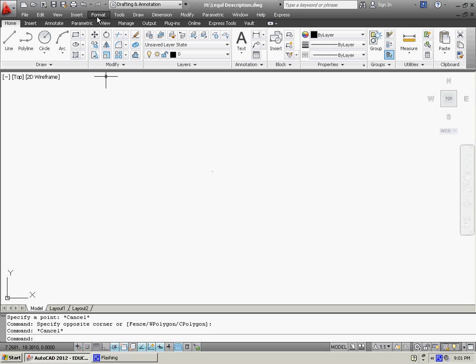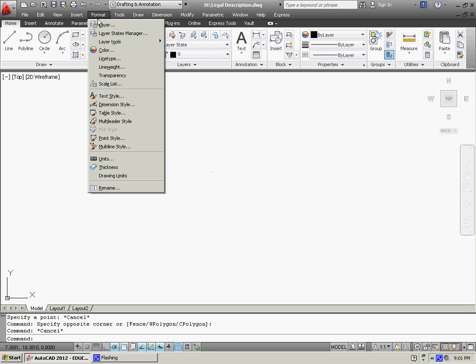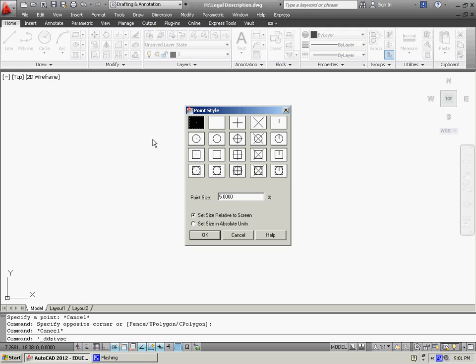So come up to Format on your menu bar. Look for point style. It's about 2/3 of the way down. And let's change that point style to something we can see a little bit better. I'm going to change to this option. I just kind of like it. It's got the square, it's got the crosshairs, it's got the circle.